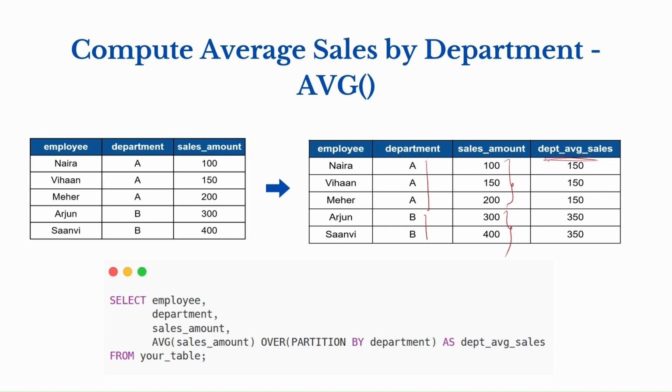Similarly, you can also compute the minimum and maximum of sales for each department, although I'm not going to discuss this in detail over here. But you can simply write minimum of sales amount over partition by department. That will compute the department minimum sales. And similarly, you can compute the maximum sales for each department as well, by writing the maximum of sales amount over partition by department as department maximum sales. So that will display for each employee the lowest and the highest sale in the department.